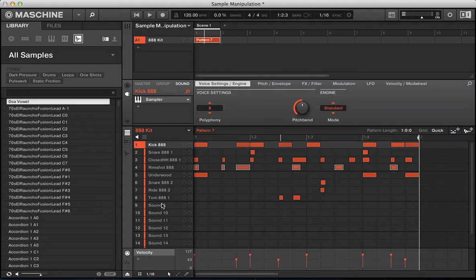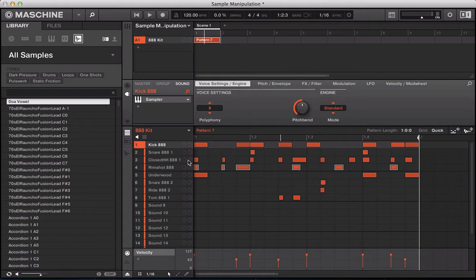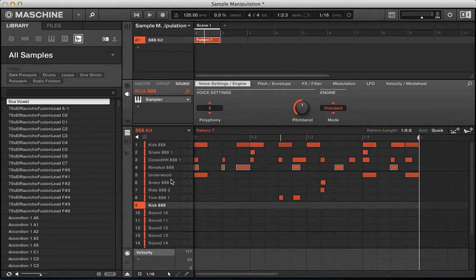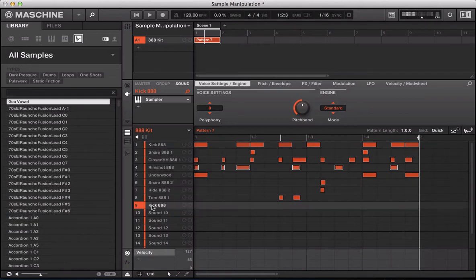I've just taken one of the 808 kits and reprogrammed some bits and bobs and got rid of some sounds. So I'm going to take this kick drum here in sound slot 1, or the first pad, 808 kick drum, and I'm going to copy this, because what I could do with this is copy the kick drum into another sound slot and make it into a bass sound. So I've copied that. I've just control clicked or right clicked on the sound slot, hit copy, and then pasted it into sound slot 9, or pad 9.